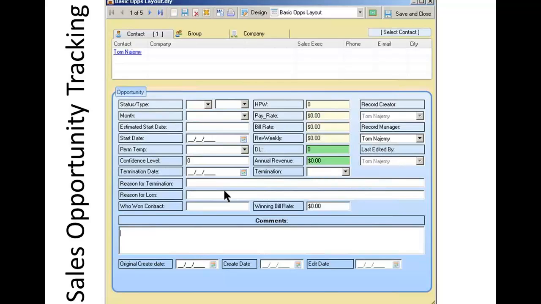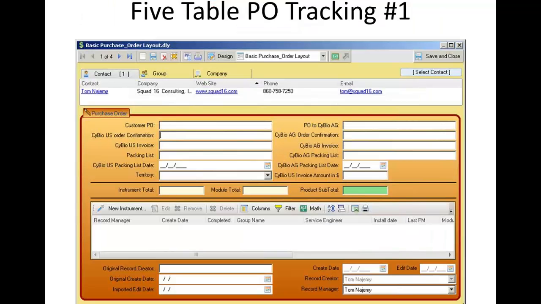Sales opportunity tracking, this was a security company that needed a very specific situation, and what was key for them was bringing in some of the fields from the contact screen, whereas if I used sales opportunity from ACT, I wasn't going to get that.